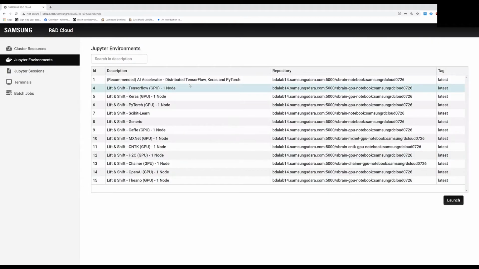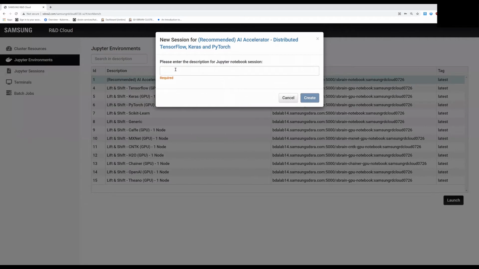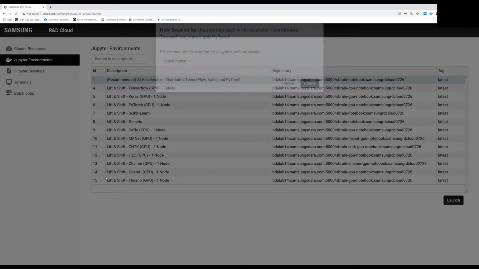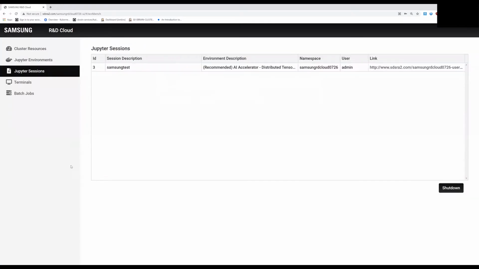We can pick an environment you are interested in, name it, and then you can create a Jupyter session. To access this session, you can click this link here on the right.